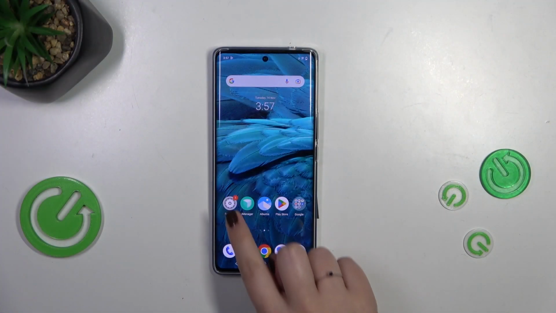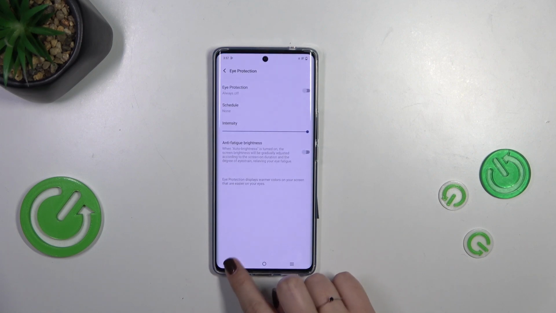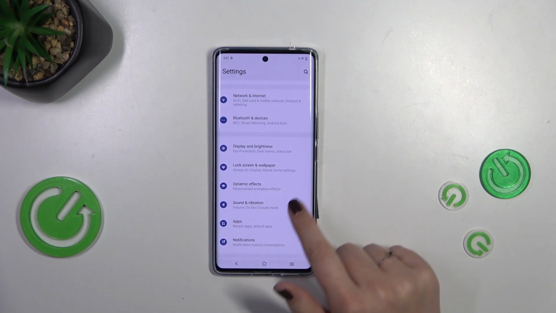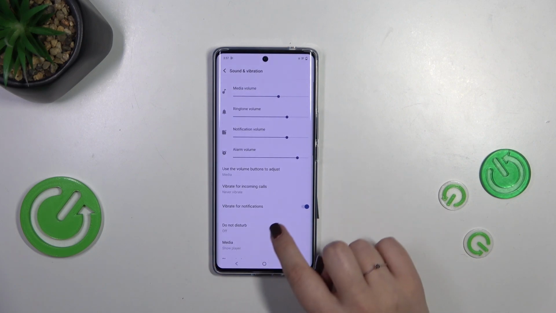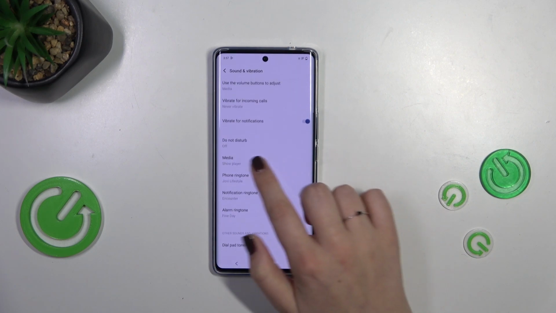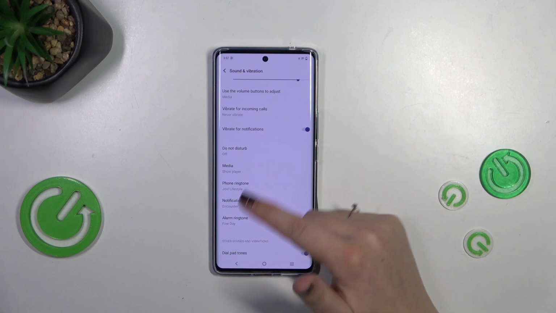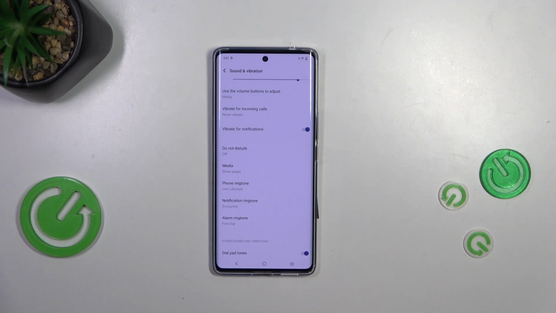So let's start with opening the settings, and here in this general section, of course, we have to find the sound and vibration section. So let's tap. Now let's scroll down a little bit to find this section also, because here you can see that we've got the phone, notification and alarm ringtone. So basically here we can change the sounds.